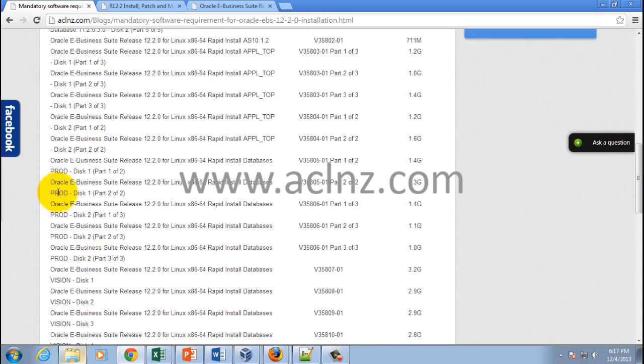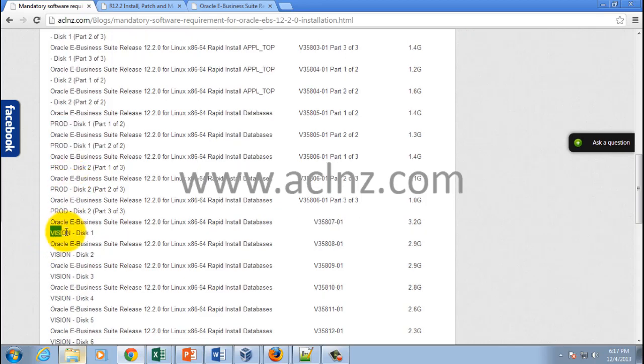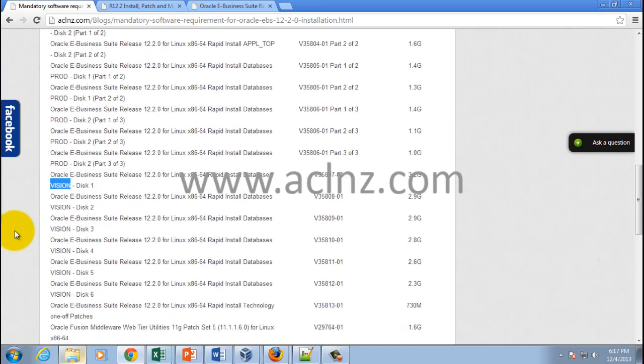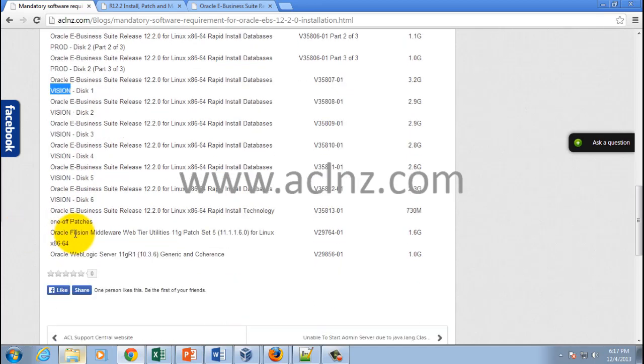And even though it says prod, you've got to download this. And if you are installing the Vision environment, you've got to download the CDs that have this prod word in them as well as the vision word while you are installing your Vision demo database environment. So scroll down, it will also have 2 extra CDs, or I should say 3 extra CDs.